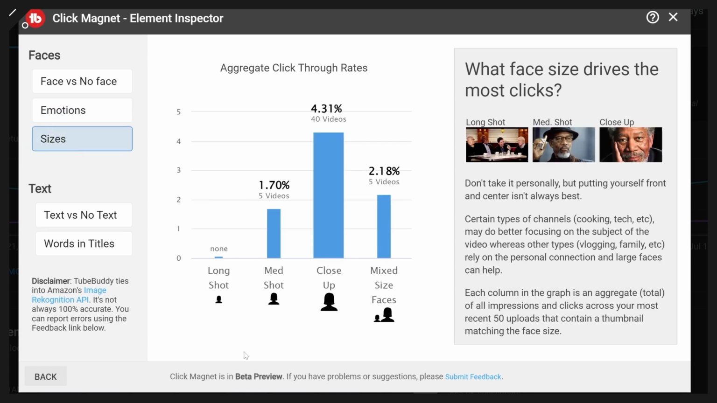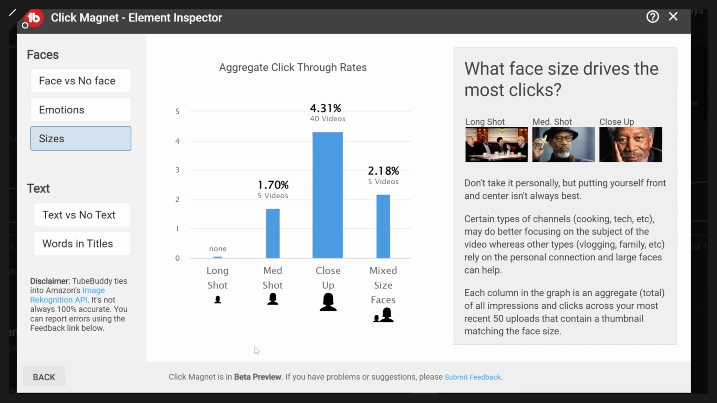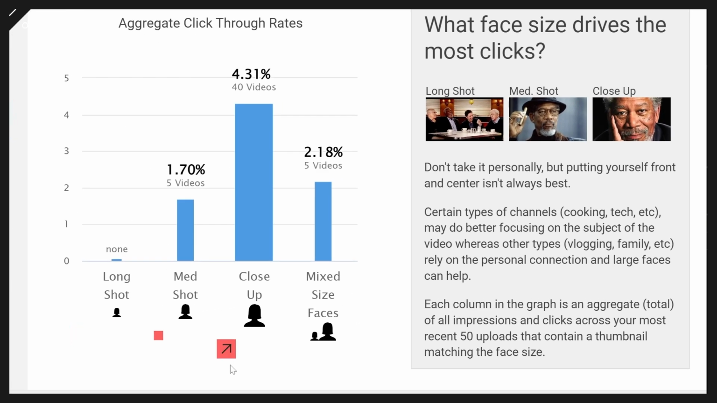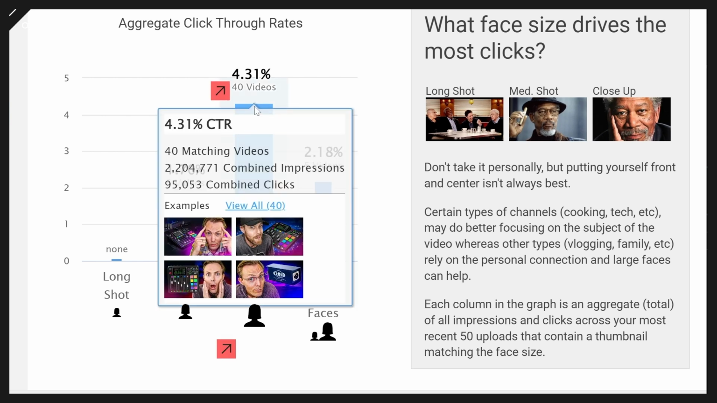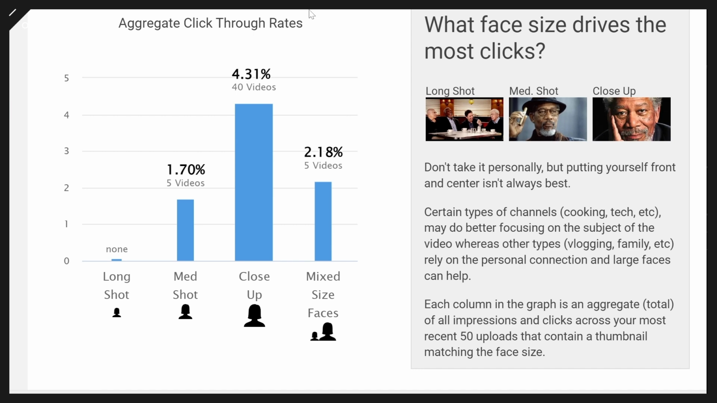Sizes as well. You can put someone's face in a thumbnail in a long shot, medium shot, close-up, or mixed size. And then you can see on your channel which size of face in the thumbnail performs the best. And for me, close-ups do the best. So close-ups of me looking confused does well on my channel. Take a look at what does well on your channel.